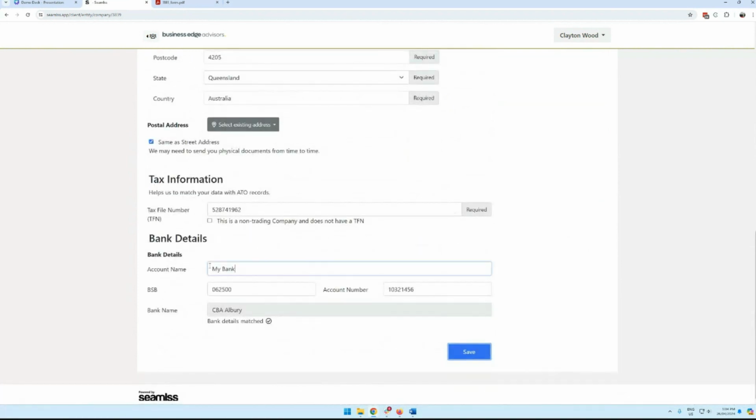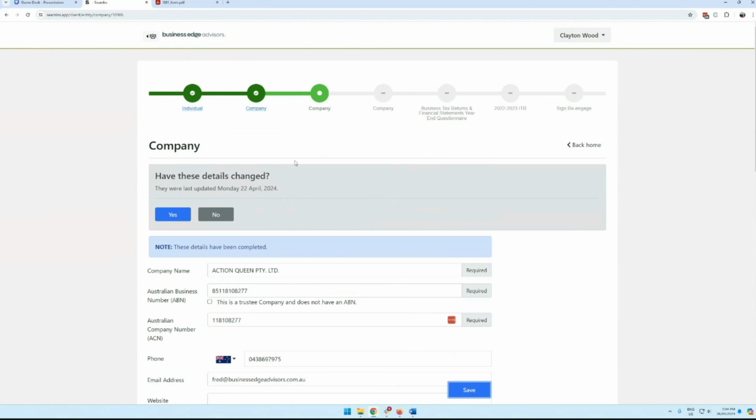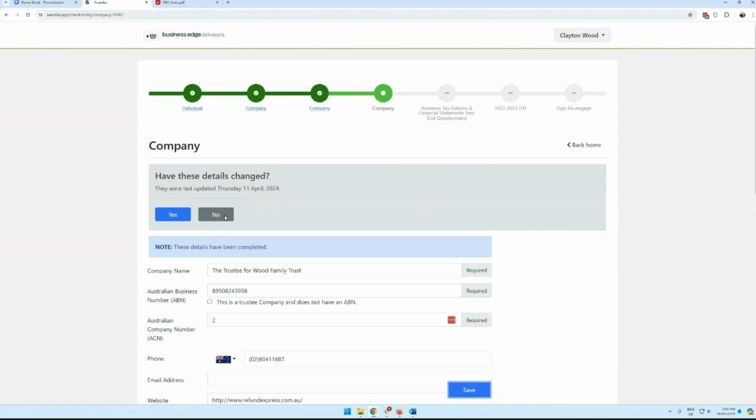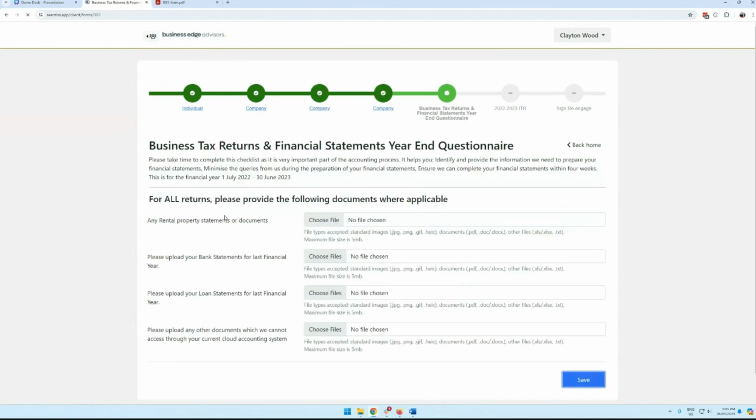Maybe they're going to update the bank details. Maybe it changed. Maybe they got a new bank, and we're going to upload and update that data. So have these details changed on the next one? Yes or no? So the client gets to dictate what details get updated in the system, and therefore allowing you to onboard and re-engage them each year.